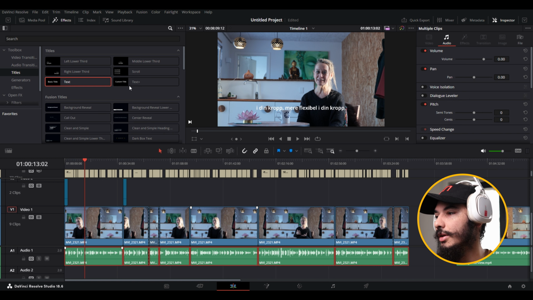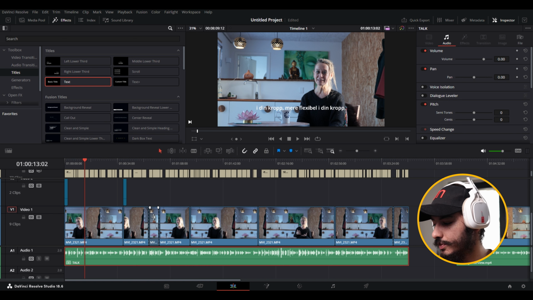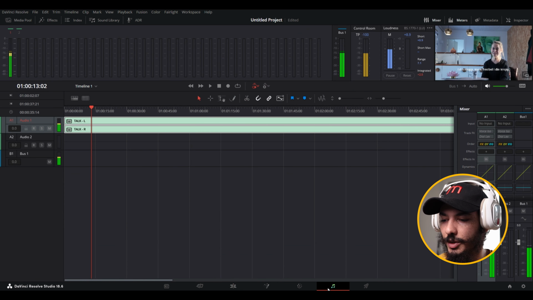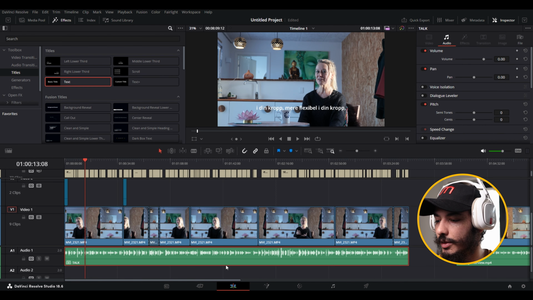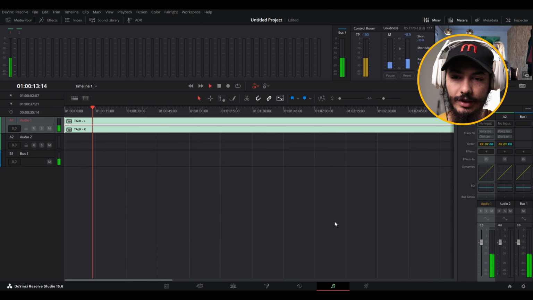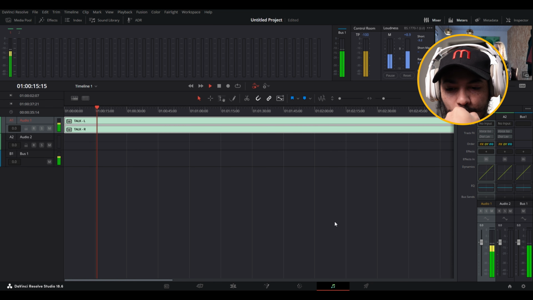So go back to the compound clip, like the talk, and like we said, it's a little bit loud. So we go to, yeah, and like I said, we don't use this slider, we just go here, click and drag down just a little, for example, and we go back and check the audio level.